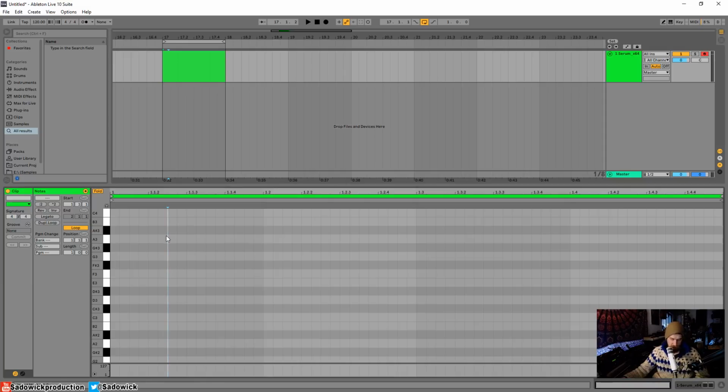In order to draw notes, you have to press the B button to select the draw tool, and then you can draw in notes. And that's all well and good. It's pretty neat, and there's a grid there, pretty awesome. Let's just set it to 16ths.